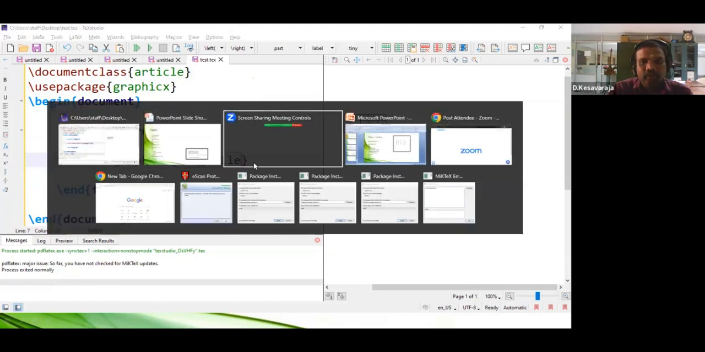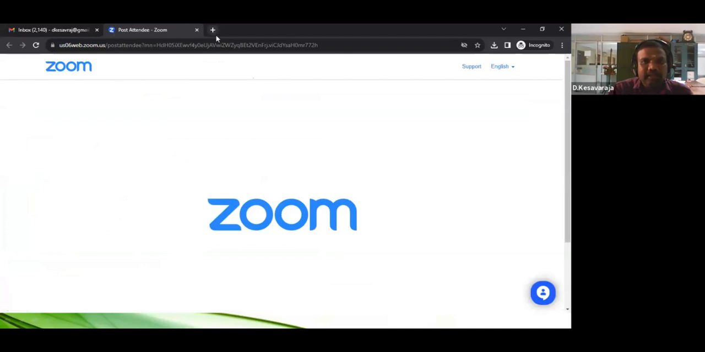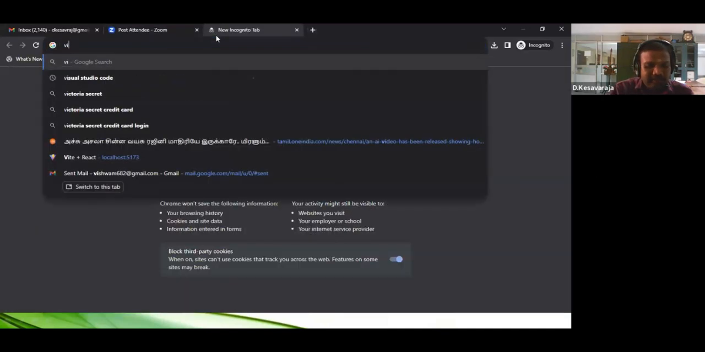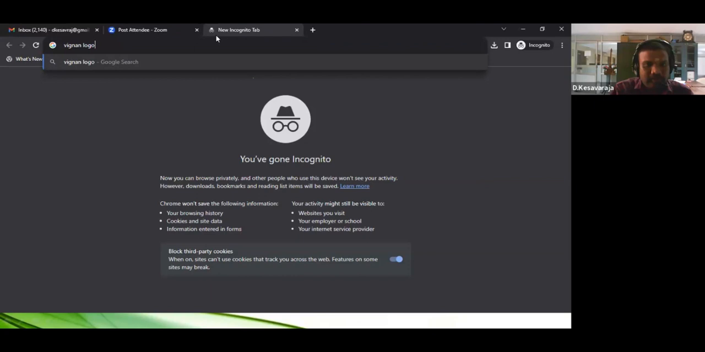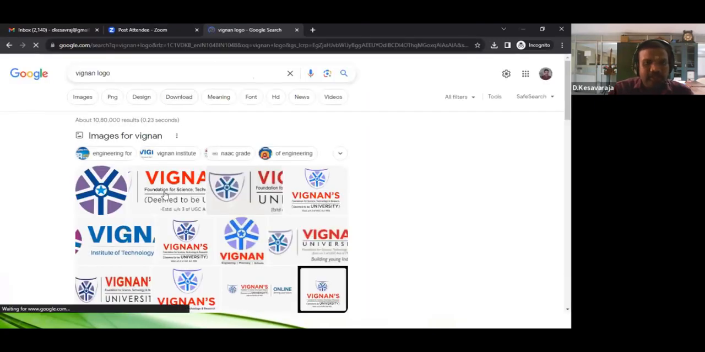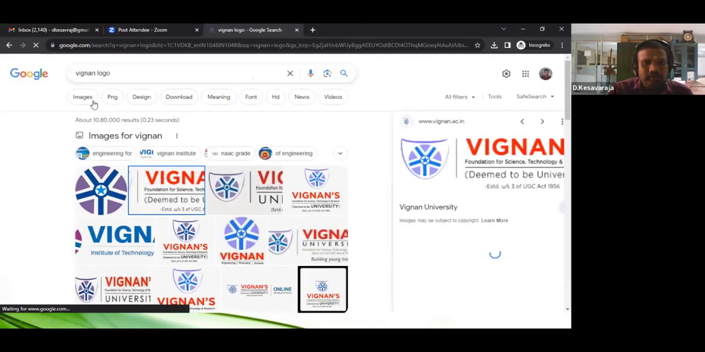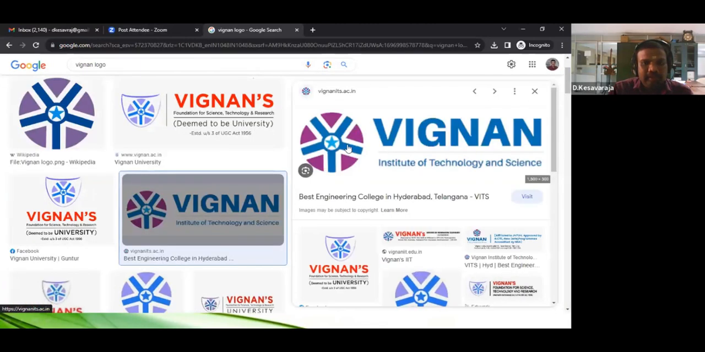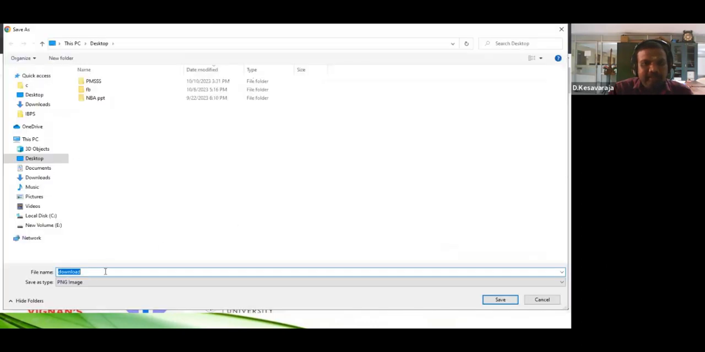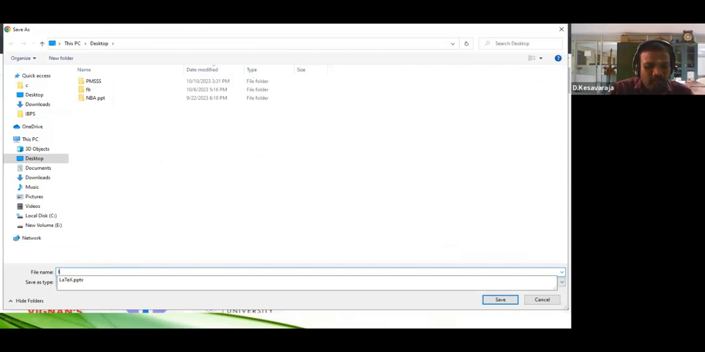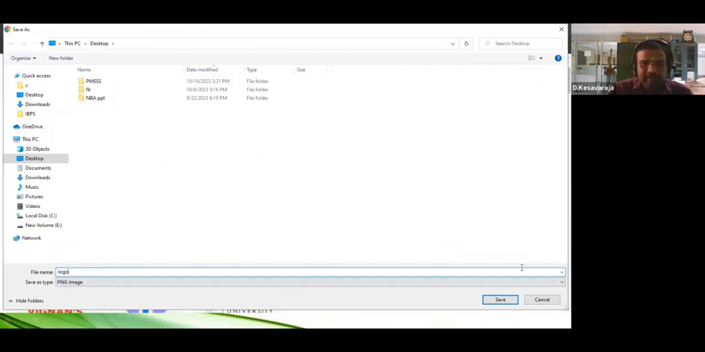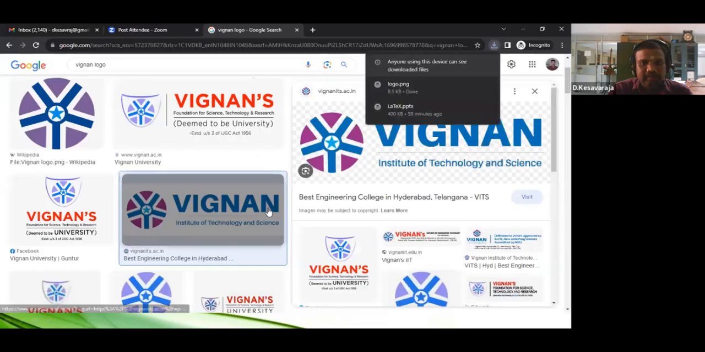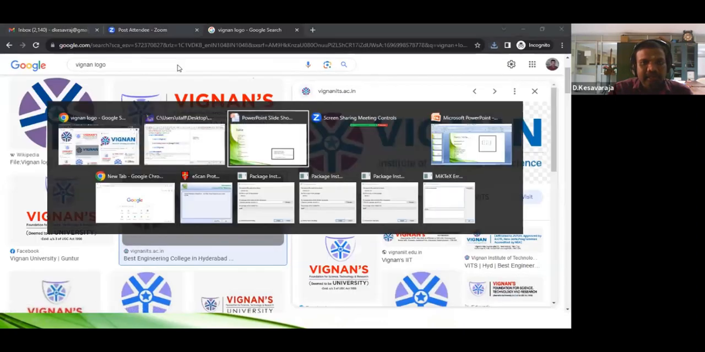Now I will go to Google and search for your college logo. Then I will save the image. The image is named logo.png. I will save the file in desktop. Okay, save. Then I will go to my editor.